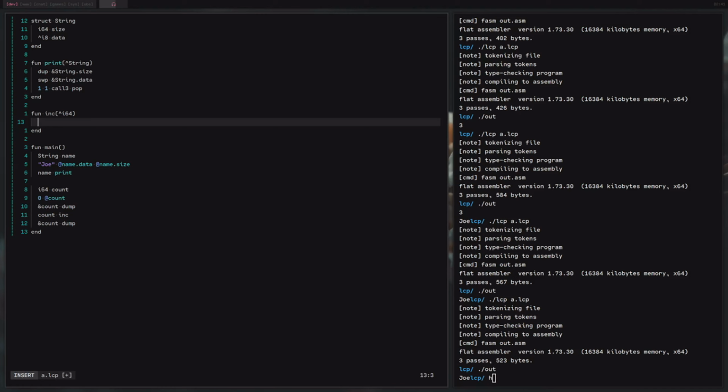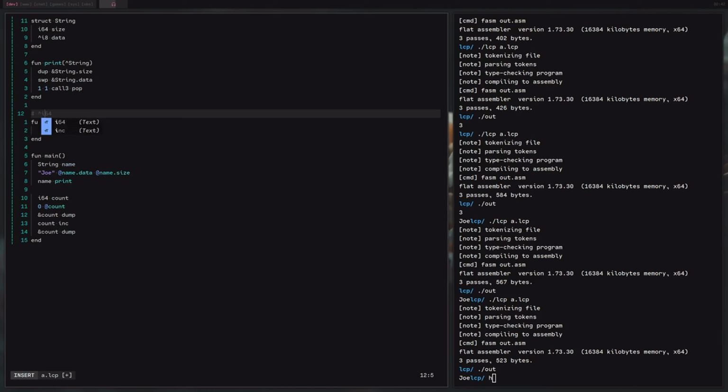So for the ink function, let's see, how are we going to do this? We have a pointer to an I64 on the stack. I did not script any of this video at all. We have the pointer on the stack. We duplicate it, dupe it. Then we read the I64 value.